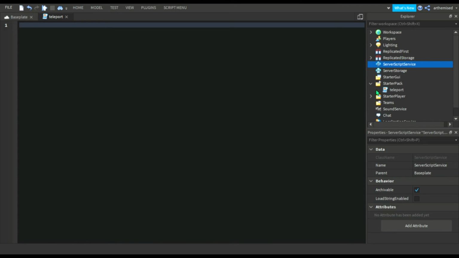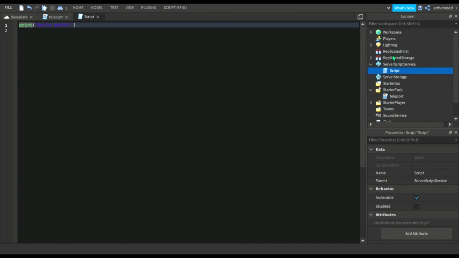And then in ServerScriptService, you're going to need a script, because ServerScriptService handles all the server stuff. So you just name it teleport as well.